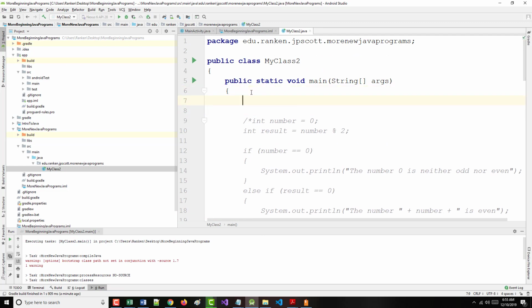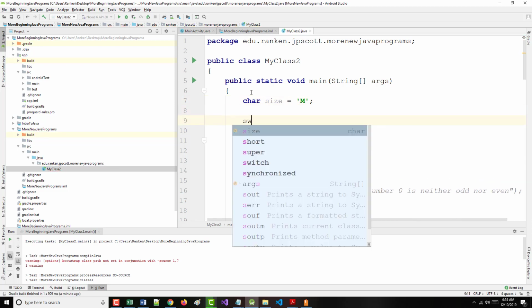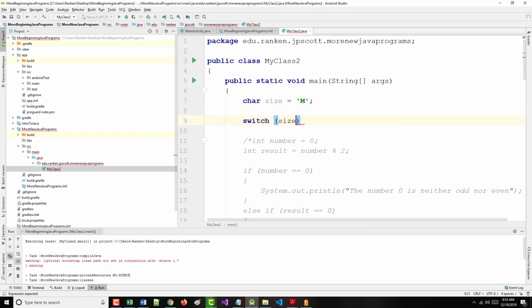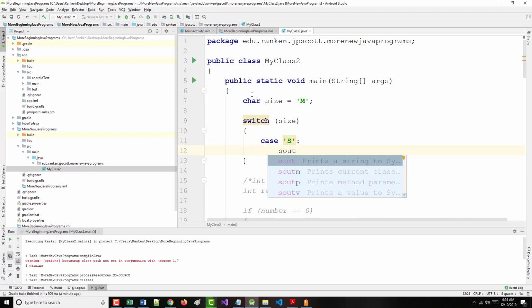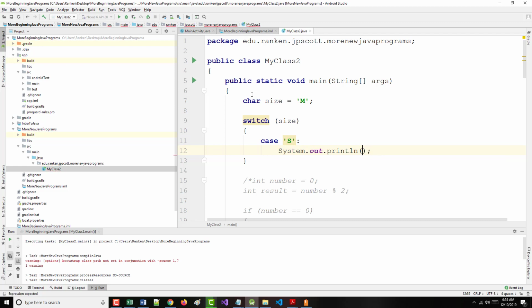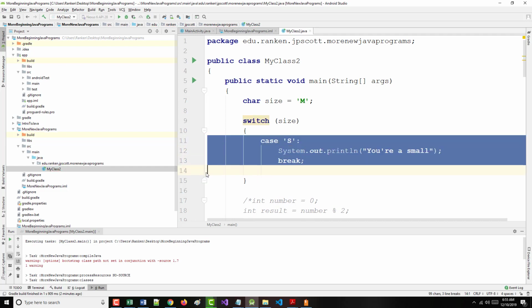And I'm going to say here char size equals M. All right, and I'm going to do a switch on size. And I'm going to say here case S, S out, you're small, and break. Now, let me grab this.